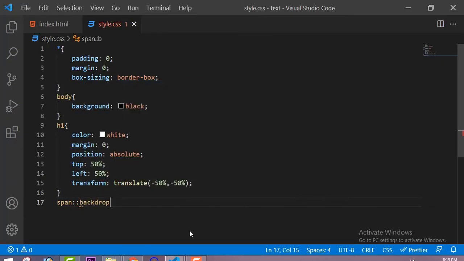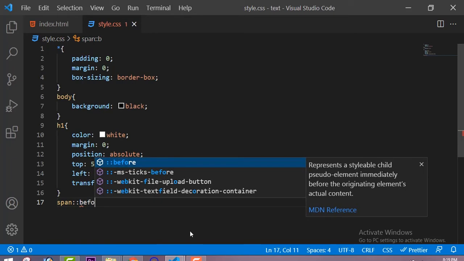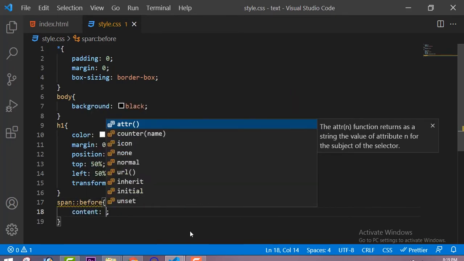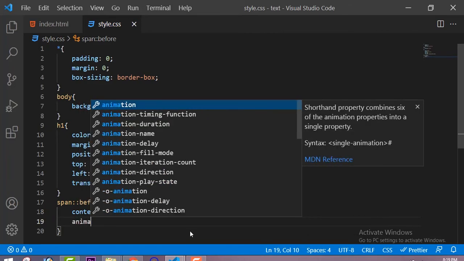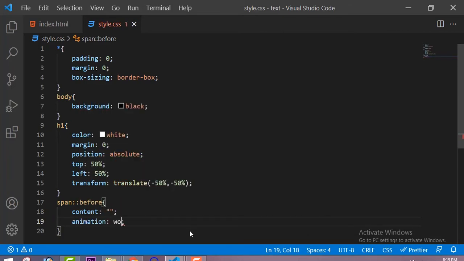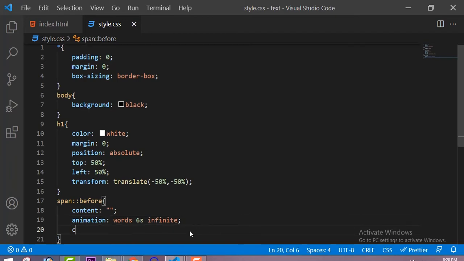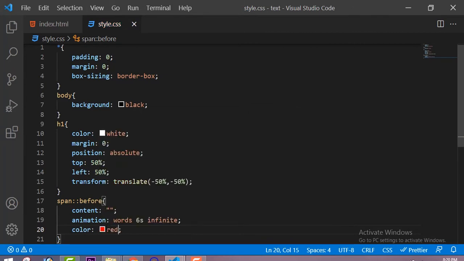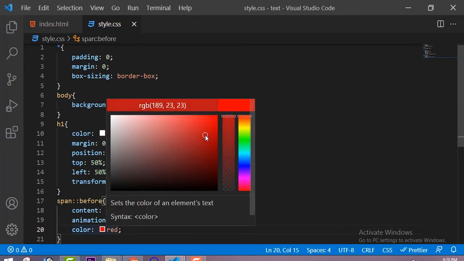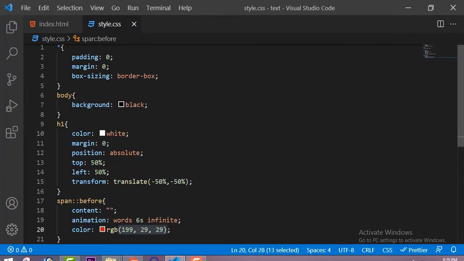And now we are going to add some before and after properties to our span tag. First of all, our content, and the animation is words 6 seconds infinite. We are using this words animation. You can use any type of animation name. Words is our animation name, and after that the color of the text will be the RGB color. And now we are adding some keyframes to this words animation.